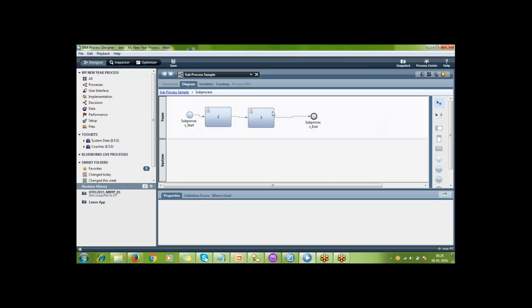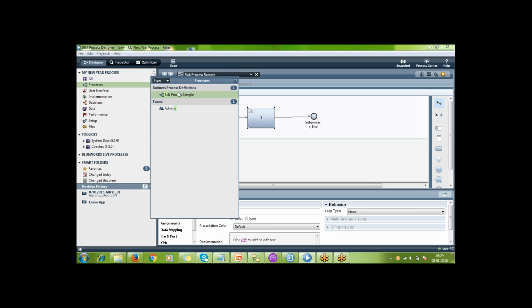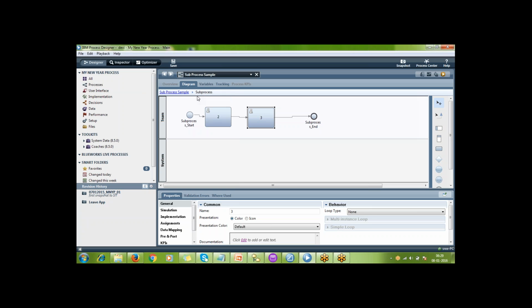If I go inside a sub process, one more BPD has been created. This process I can call a child process. Under the parent process sub process sample, there is a child named sub process. Okay. So one more BPD is there. Has this BPD been created here? No. Only one BPD I have, sub process sample. So the BPD is not created here.